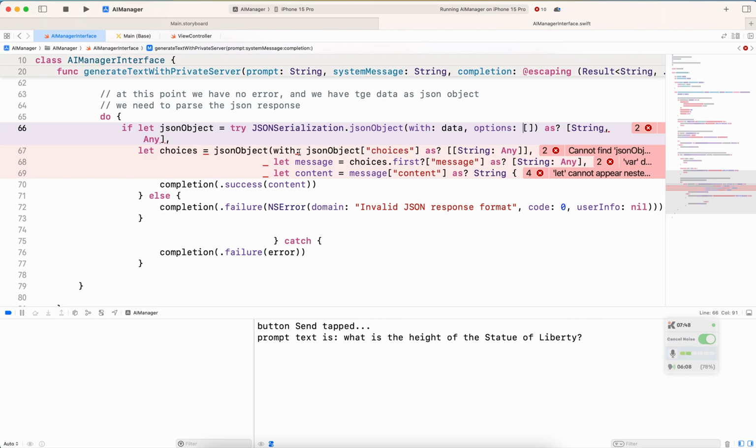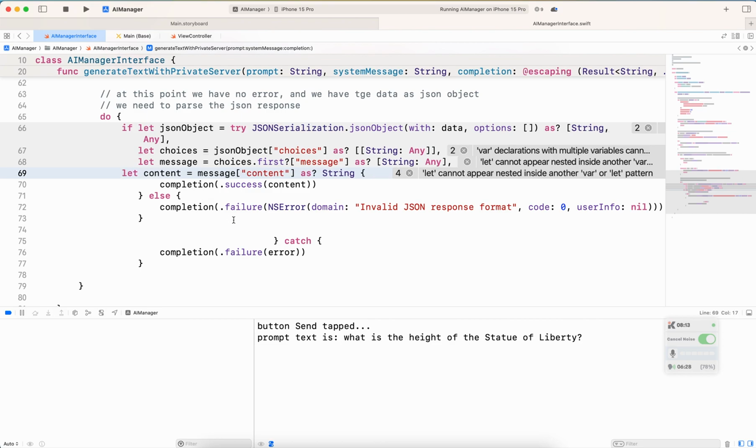Okay, so for the choice with, it's complaining here, let choices is equal to JSON object. Oh yeah, it's not with, it's just JSON object. I have two times JSON object, so I don't need this one. I can remove it. There we go. And let me put this here. There we go. Okay. I believe that's it.